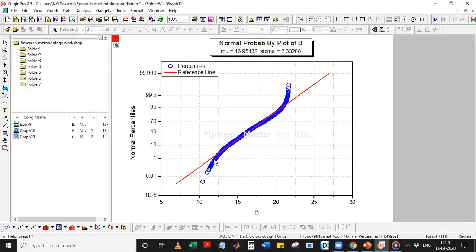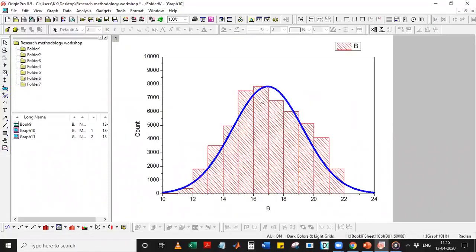So here also you see that from this point to this point, almost 80% of the data that we have in this 50,000 data series is directly on the reference line, and some of the data is deviating from here and some from here. The same trend we saw here, that some portions are deviating here, some portions are deviating here. So these two graphs are complementary to each other. You can use any of them, based on your need, to test the normality of your data or to display the normality of your data.